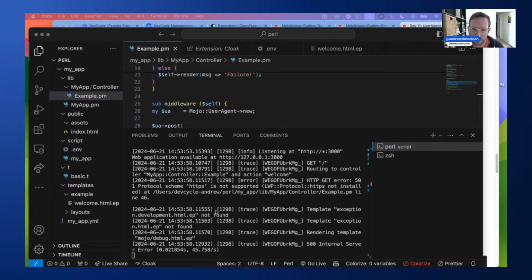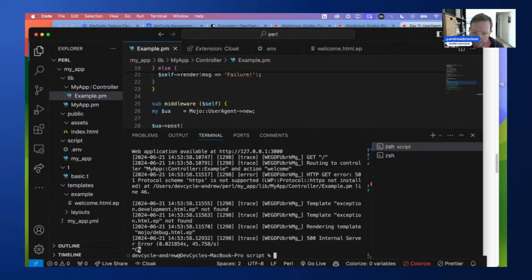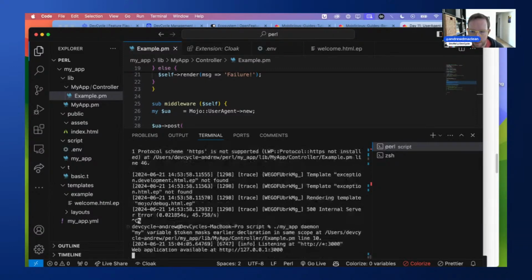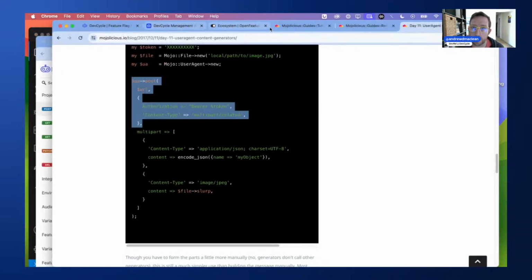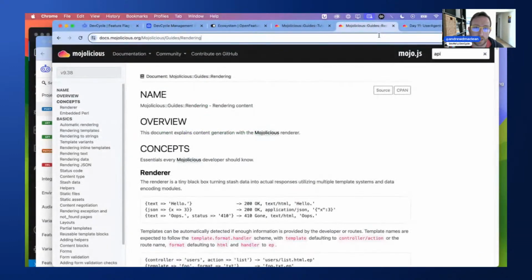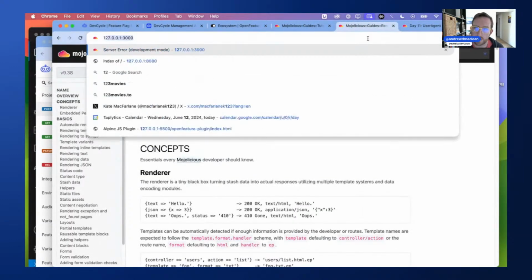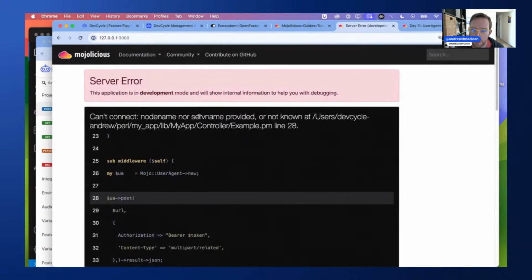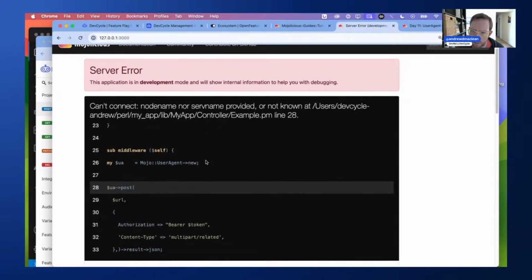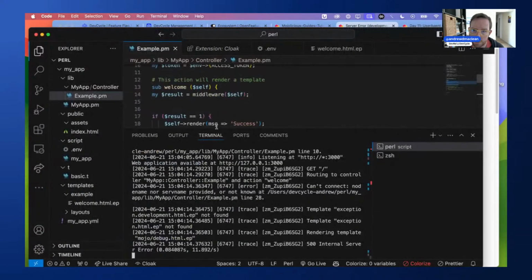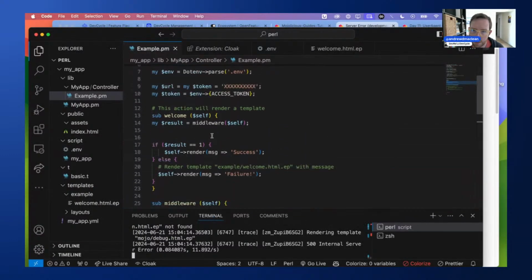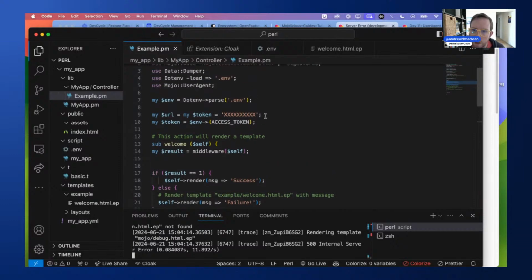All right, I'm back. Okay, let's close this. Start it. Okay, no error yet. That's good. And then let's go 127 3000. Can't connect, node name or server name not provided. Did I not define this the right way? My URL? Oh. Yeah, I definitely didn't.